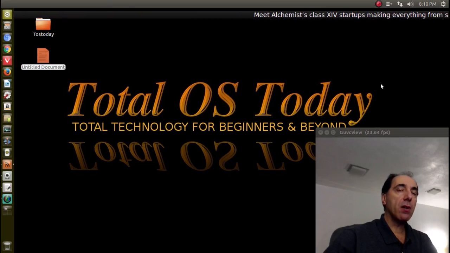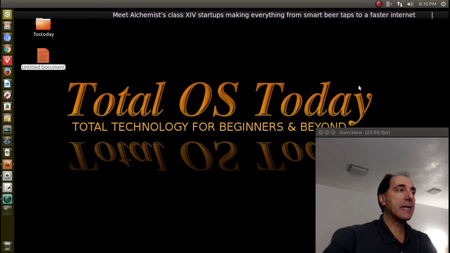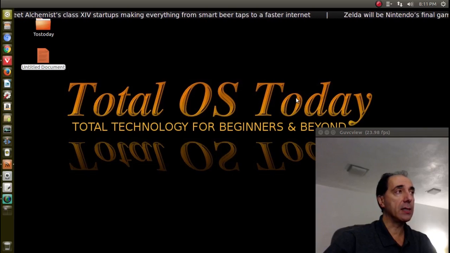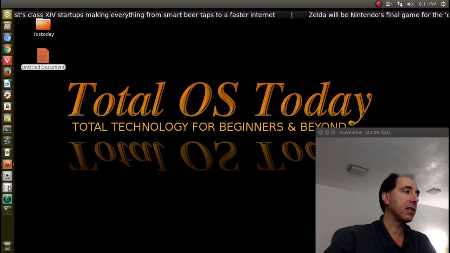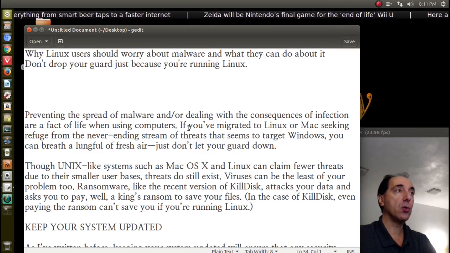Welcome back. I came across a very good article on the Linux Today website talking about Linux and malware. I know malware doesn't get mentioned a lot in Linux as opposed to, say, Windows, but the article was very good, so I thought I would take a look at some of the highlights: why Linux users should worry about malware and what they can do about it.